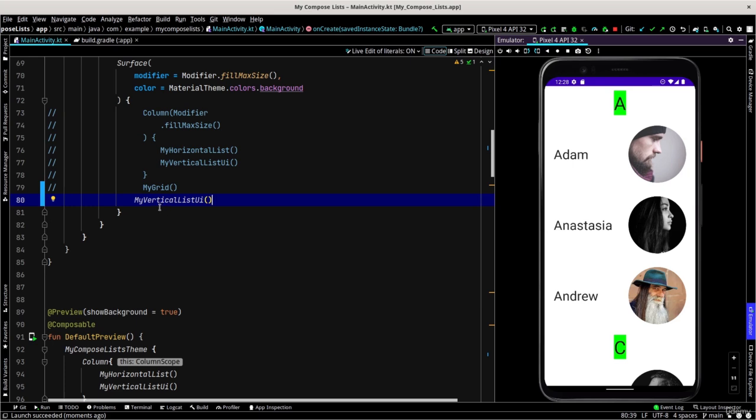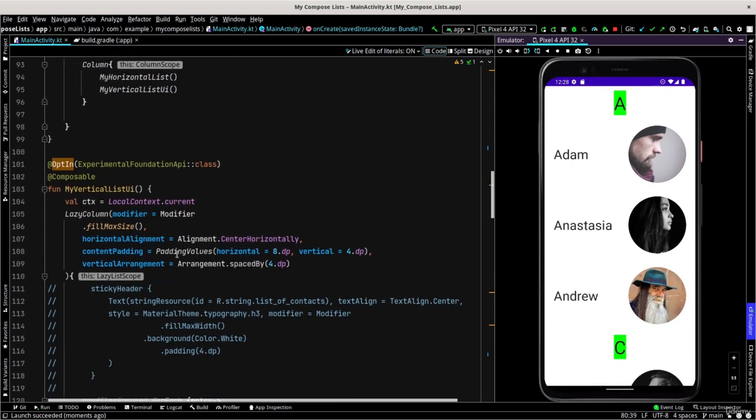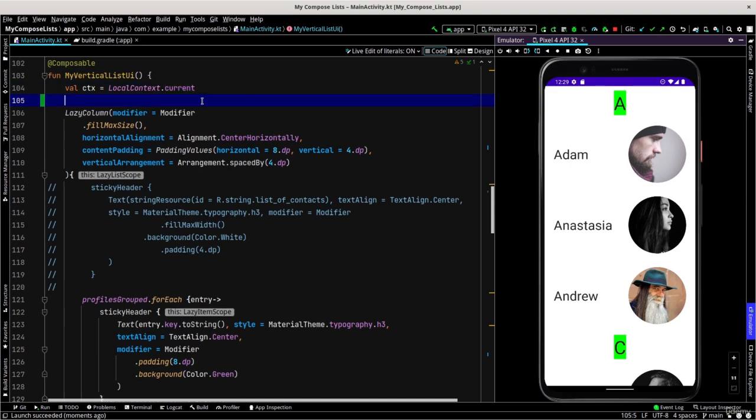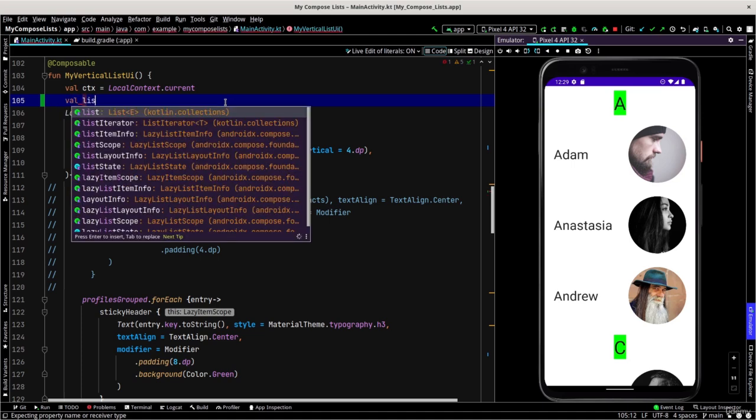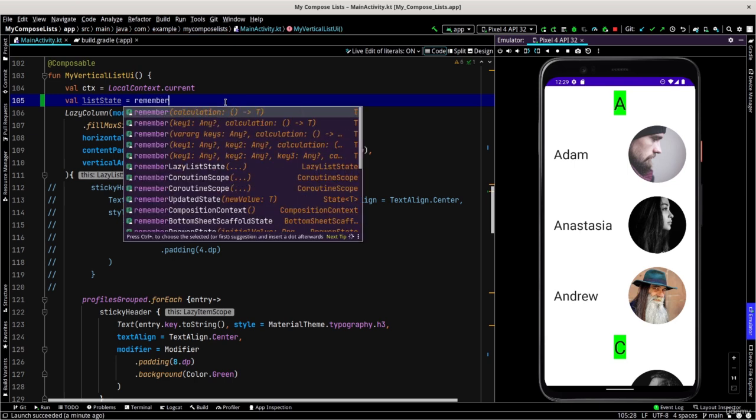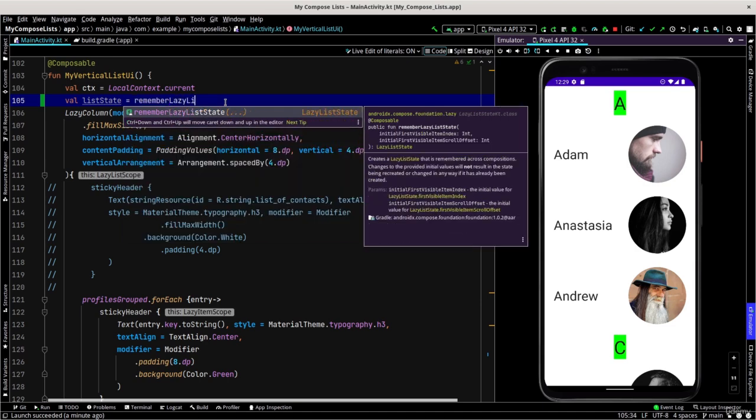Next, I go to the body of my vertical list UI, and here I'm going to create a state that allows me to track the state of the list. So I type val listState, and for its value, remember LazyListState.